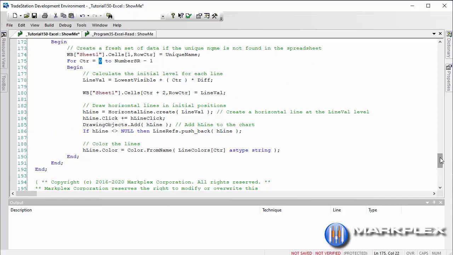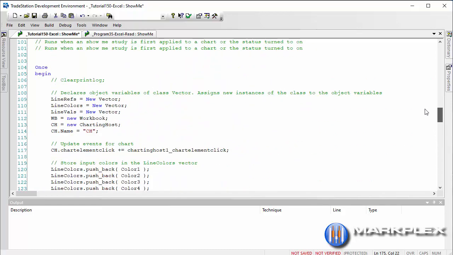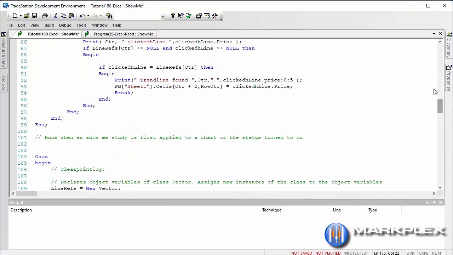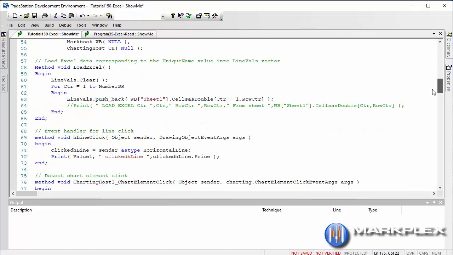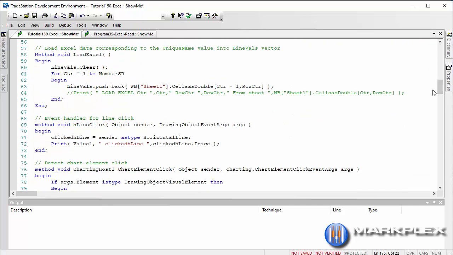Let's now look at the methods. So we scroll to the top of the program and we'll look at the methods. The first one is load Excel, and all this does is we clear a vector, line vals, and then we just go through the elements in the spreadsheet and we store them in the vector. And this really was just a way to try and make the program a little bit more efficient so that we're not going into the spreadsheet all the time.